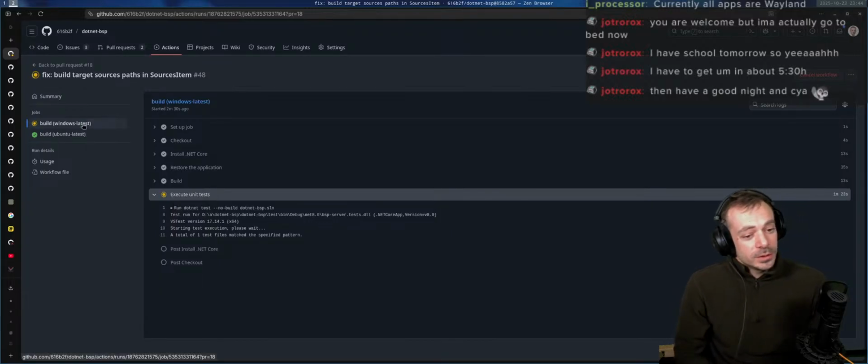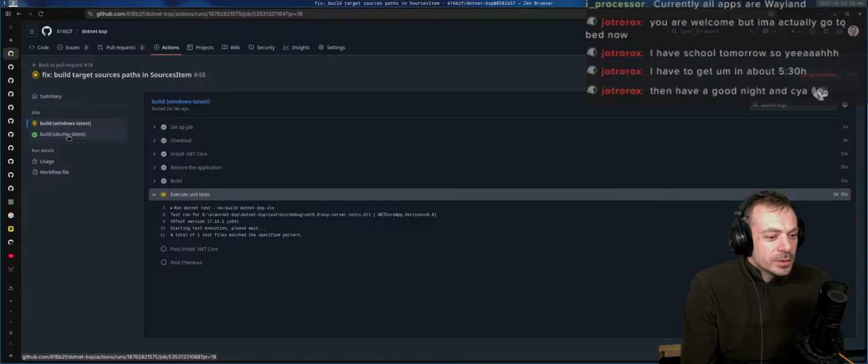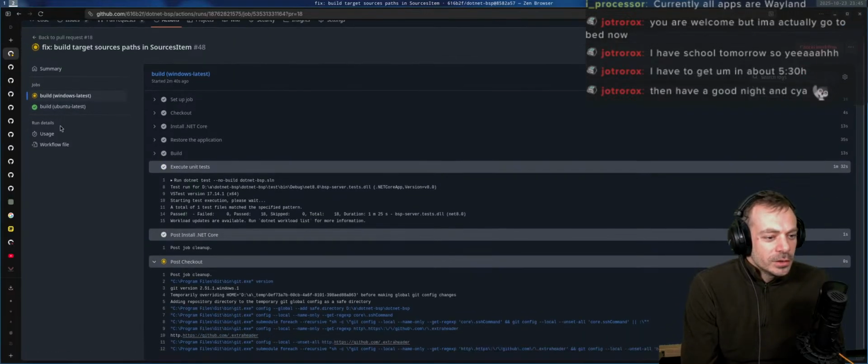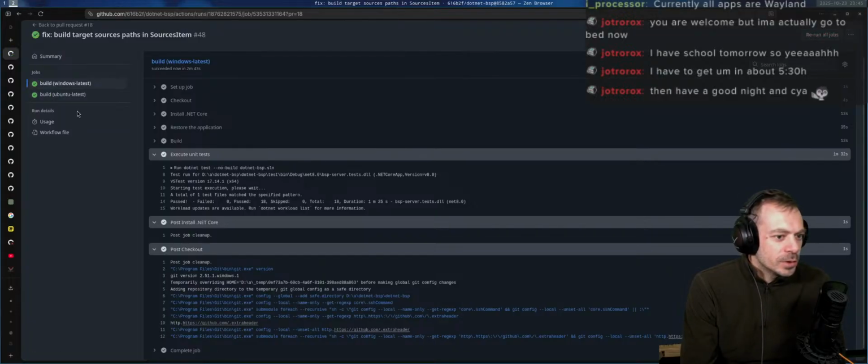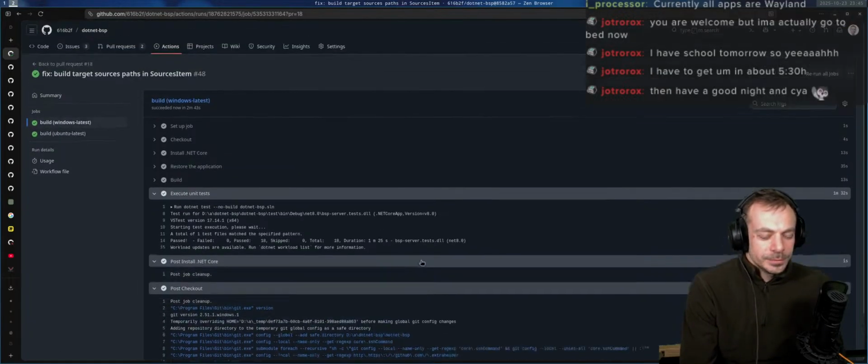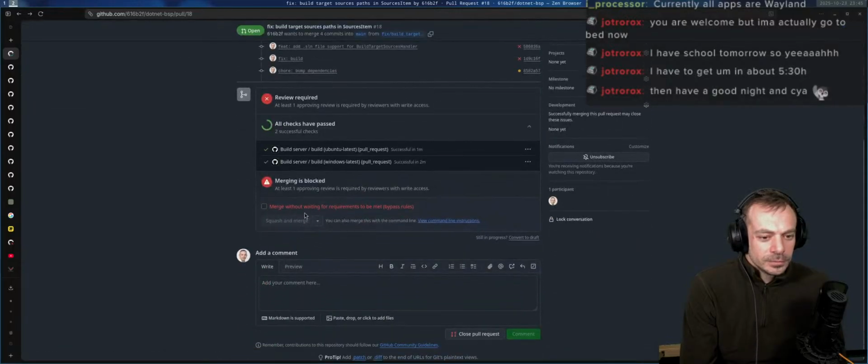The Windows builds take really long. So it's interesting that .NET is building much faster on Linux than it does on Windows. Kind of funny, right?